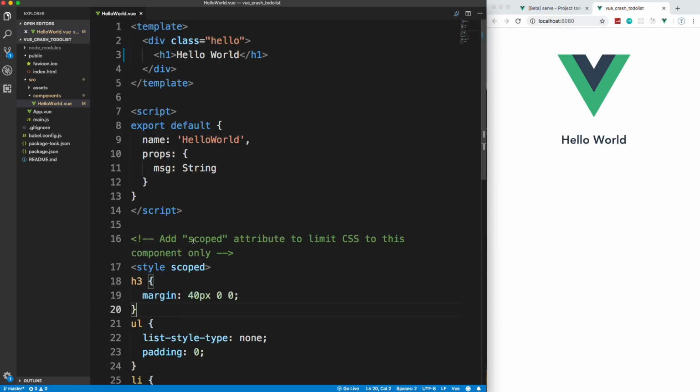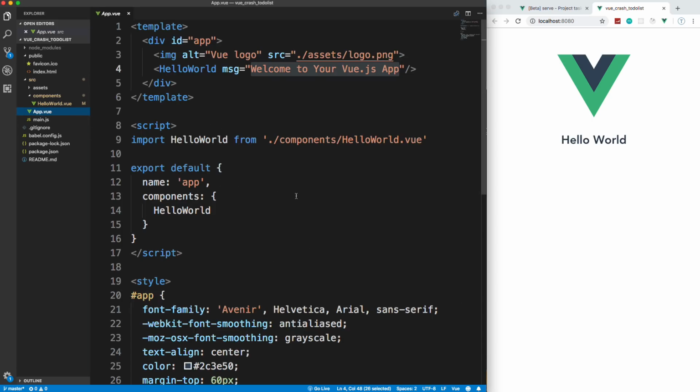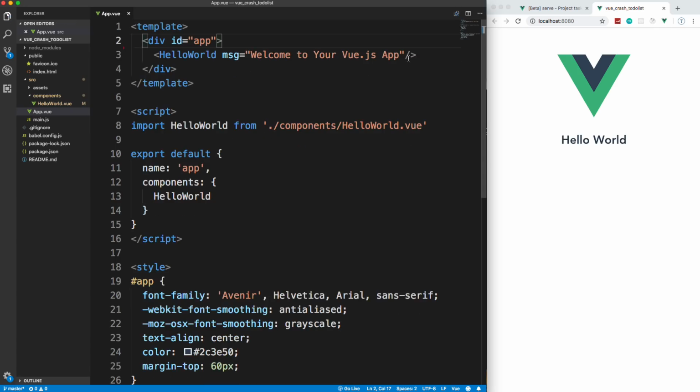Okay, but I'm going to close this up and go back into app.vue, and let's get rid of the logo. We don't need that. Okay, if I save it, it just auto reloads.